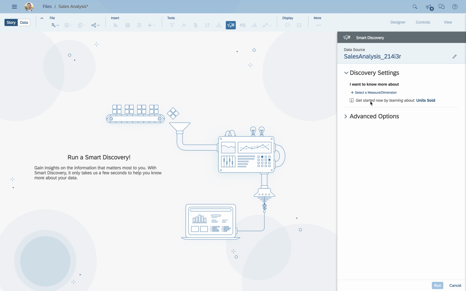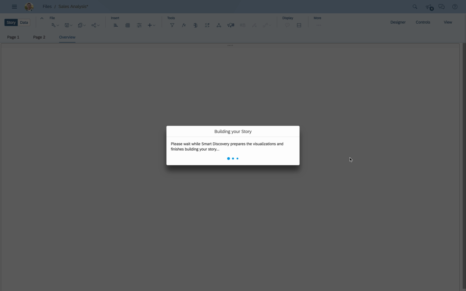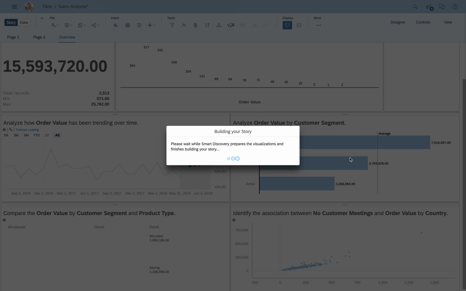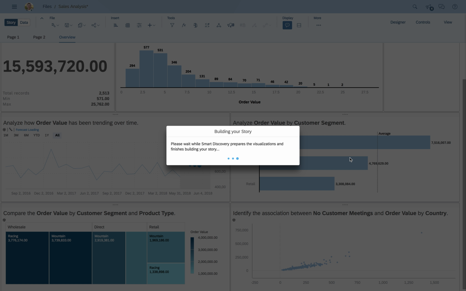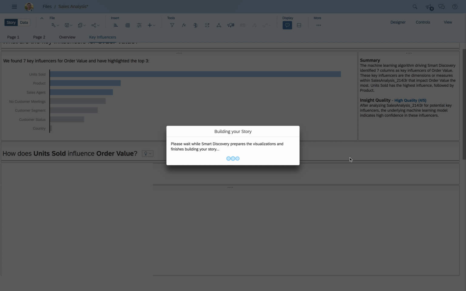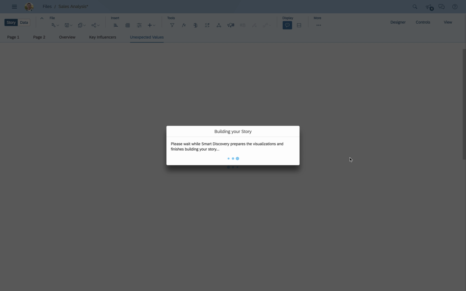Using Smart Discovery, all I have to do is specify what I want to explore. Today I want to take a look at order value. Once I hit Run, it starts building out a statistically accurate report for me. I had selected a measure, so in this case it's running regression. Had I done a dimension, it would have been doing classification, but I don't really need to know those tools. I don't have to be a data scientist to know how to use this, but I'll still get that level and quality of insight back.